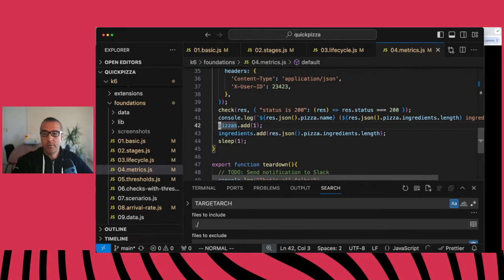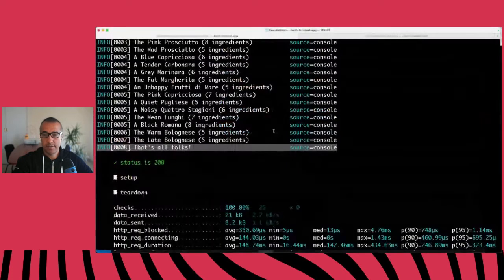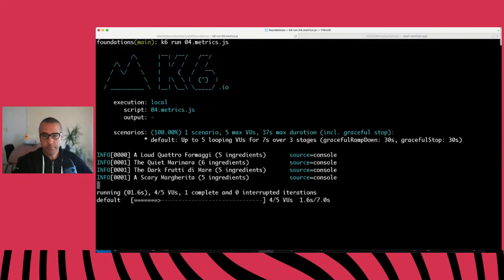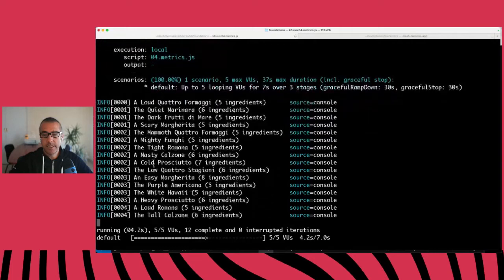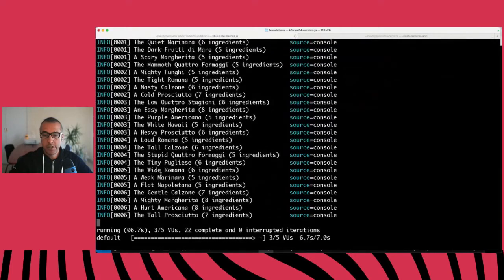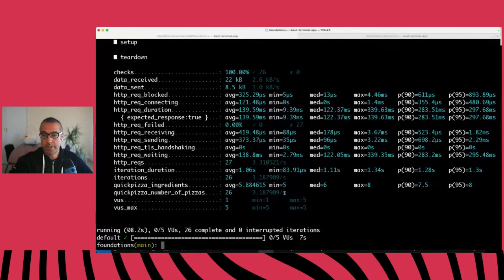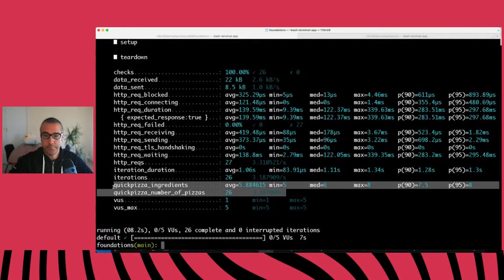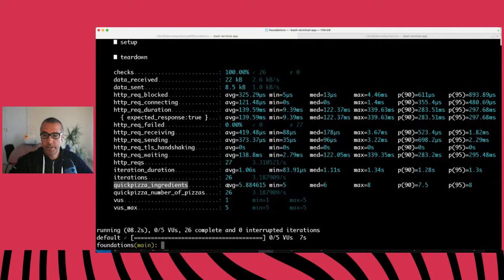It adds a new pizza. Whenever it gets a response, it stores the ingredients. Let's see the example. Number 4, metrics. The only difference is that at the end of the test, it will display the metrics information. And here it is. Quick pizza ingredients, the trend, provides the statistics. Number of pizzas, 26, 1 pizza for each iteration, the same number of iterations.